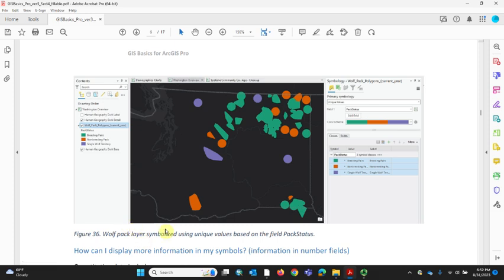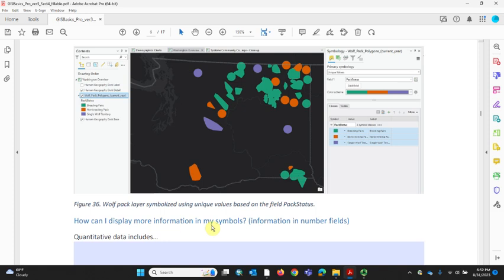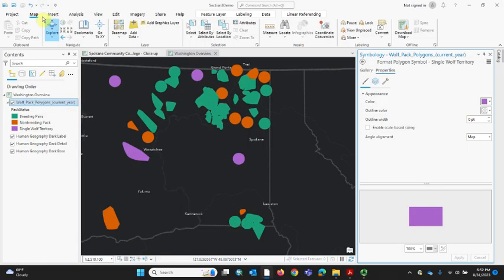So we're going to come back here in the next part of this demonstration. We're going to take a look at how you can display more information when you're dealing with numeric fields or quantitative data. So that's where we're going to go next. If you're going straight there, just save this map, and I guess I just saved it, and we'll be back shortly.